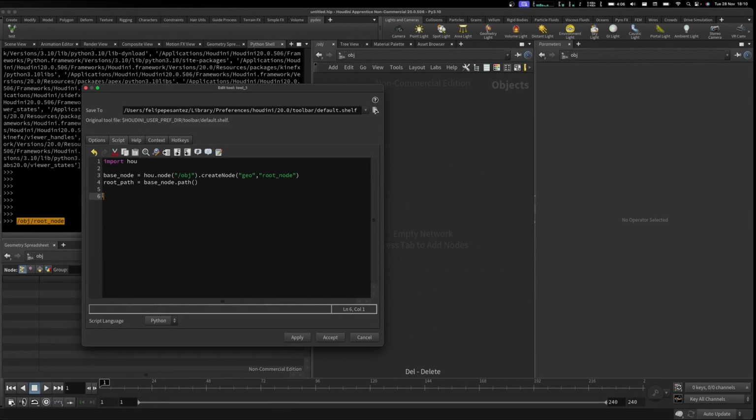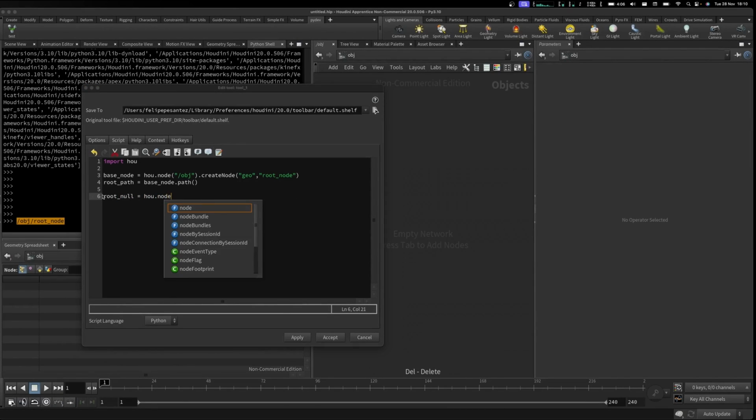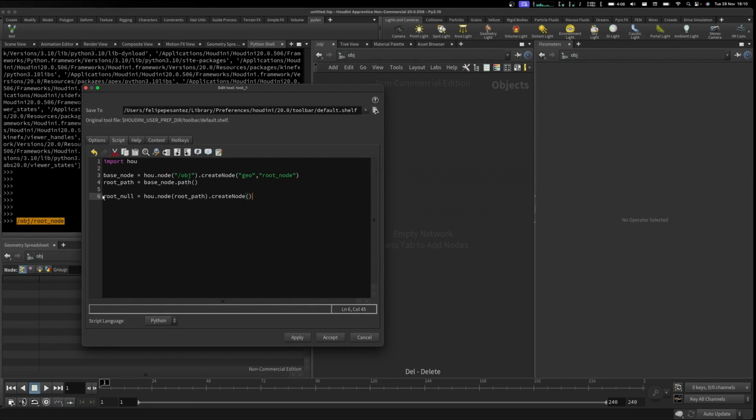Let's call this one root null. It's going to be of type node again. The path is the root path because now we have reference to that path. And then we can call the method create node. It's going to be of type null, and we can give it a name like root.